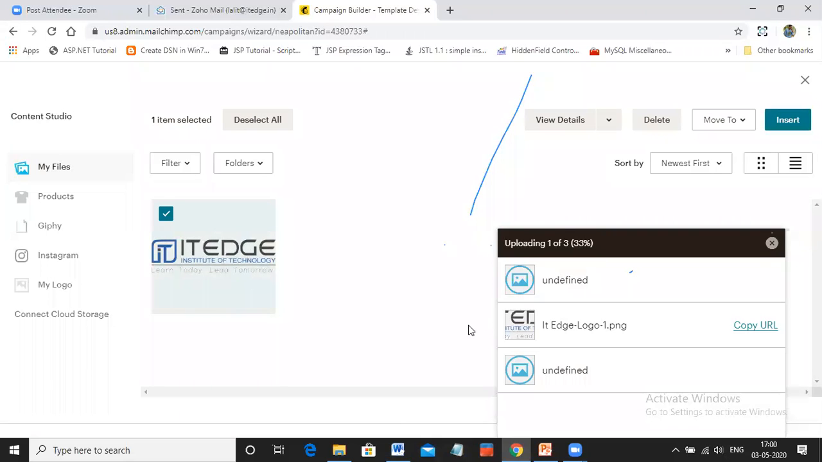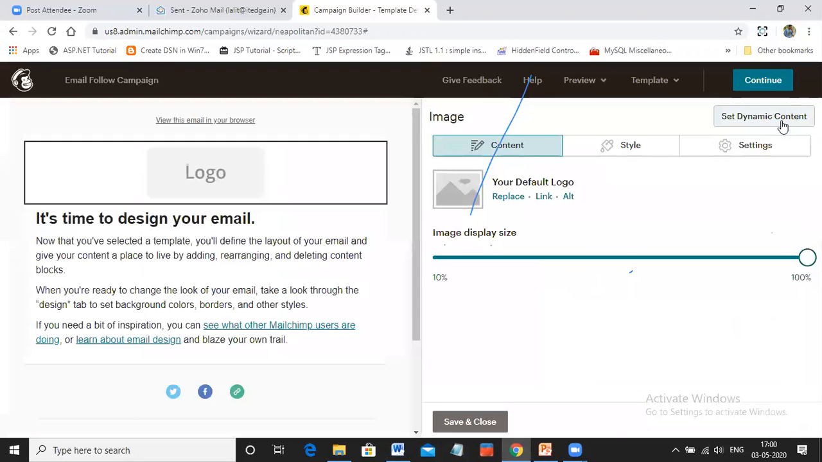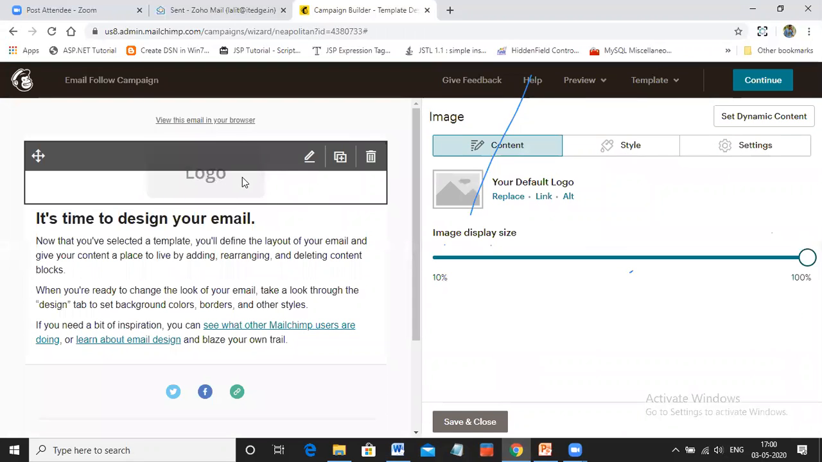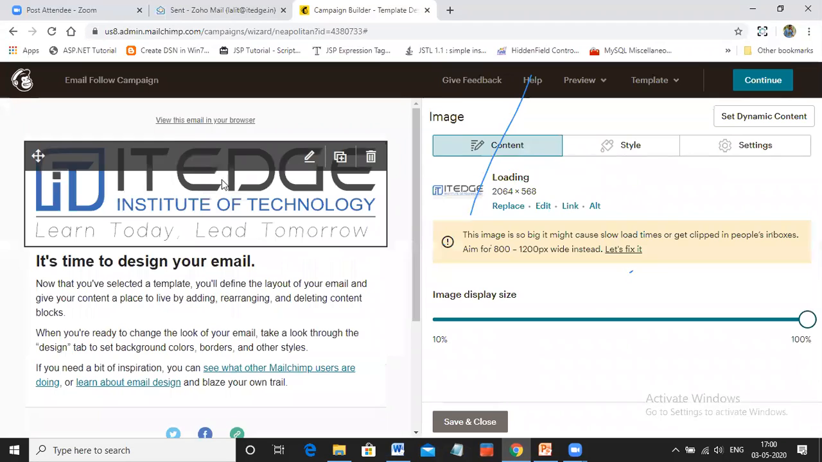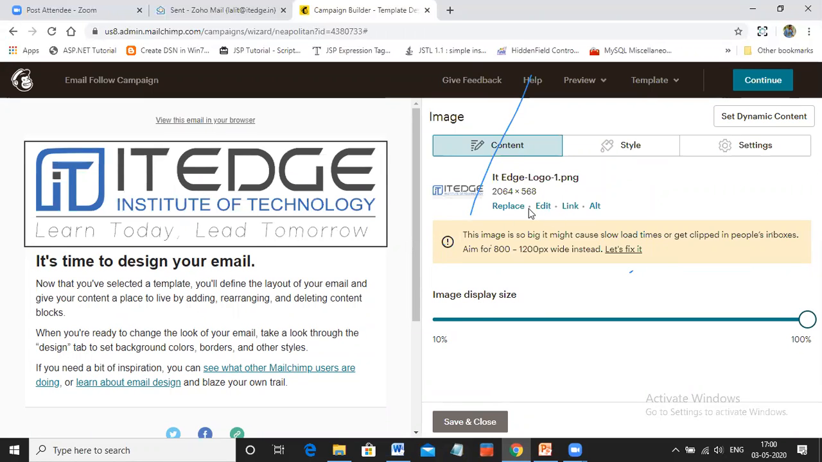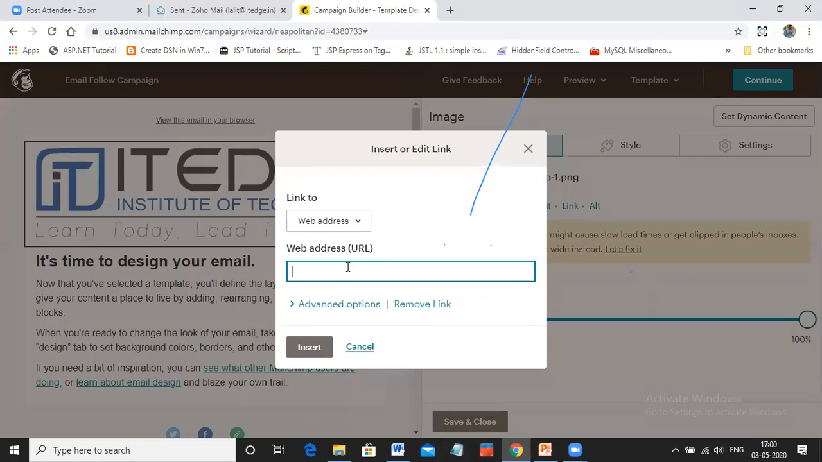Okay, I uploaded this image. I selected this, and I say insert. So here, what will happen? You can say this logo is inserted here. Okay. Now, once you have this logo, there are a few options you can use. For example, link. That means when a person clicks on this particular logo, it can be redirected to your website.